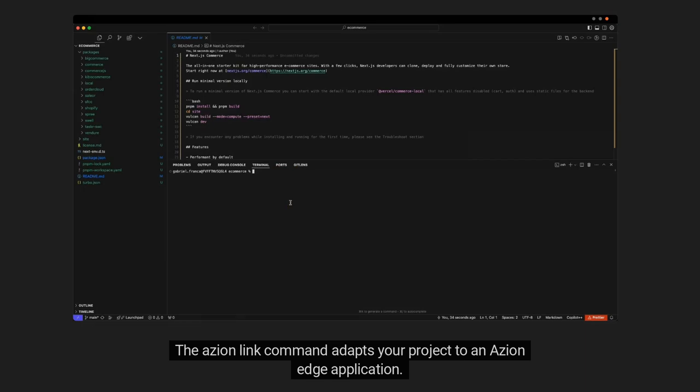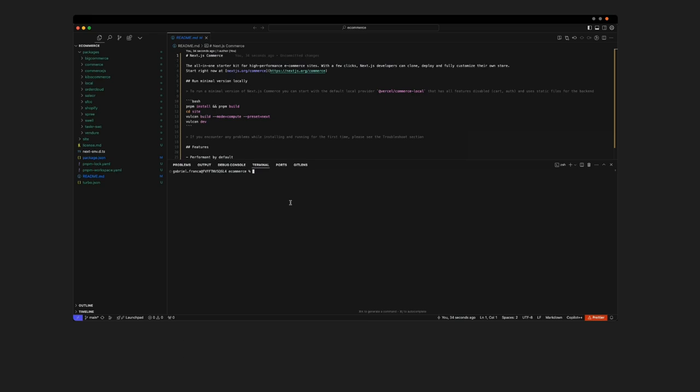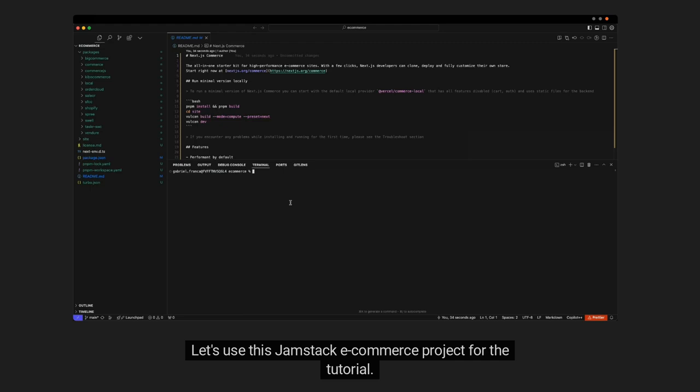The Azion link command adapts your project to an Azion Edge application. It integrates a website or web app with Azion's Edge computing network. Let's use this Jamstack e-commerce project for the tutorial.